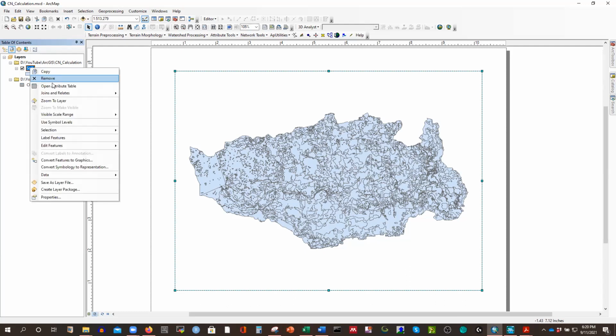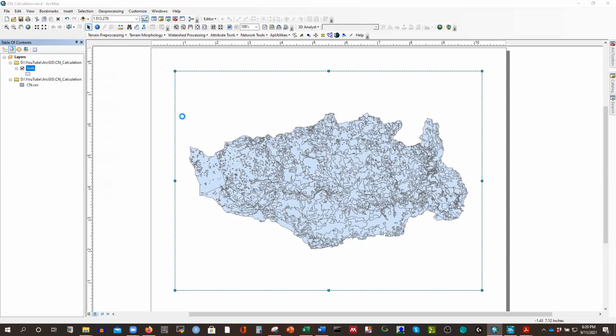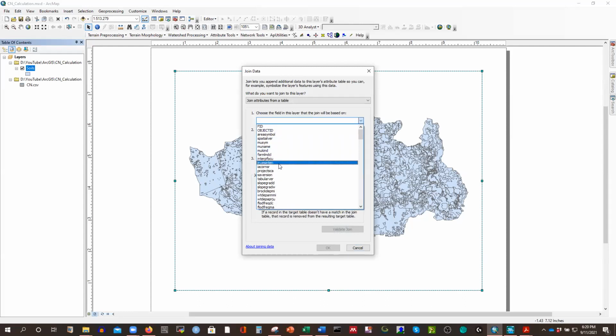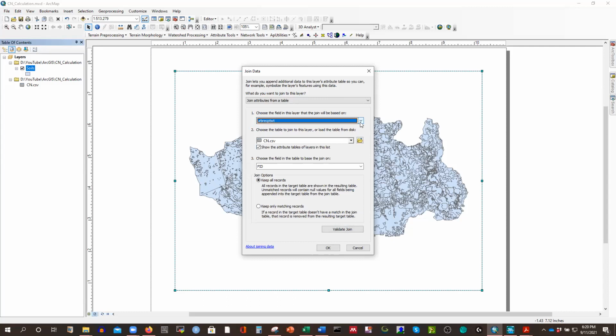So at first I have to join this table. I'm joining this curve number table, right? I'm going to select that hydrologic soil group. Where is it? Let's find that hydrologic soil group. Which one is that? Let's find the name of the column, because it's very big.